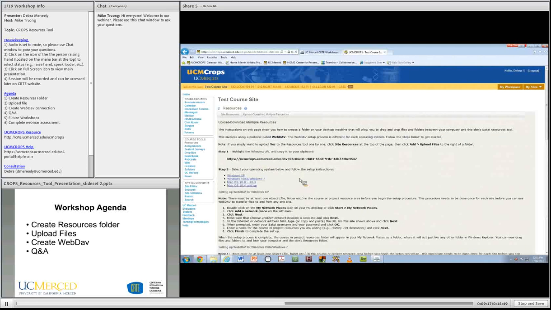And here it provides multiple steps depending on which operating system you're using. Step number 1 says to highlight the following URL and copy it to your clipboard. Why we're going to do that is that this URL is unique to this folder, so that when we create the WebDAV, it will automatically upload the files into this particular folder. So I'm going to go ahead and copy it.